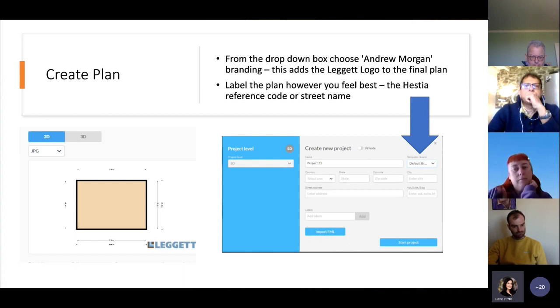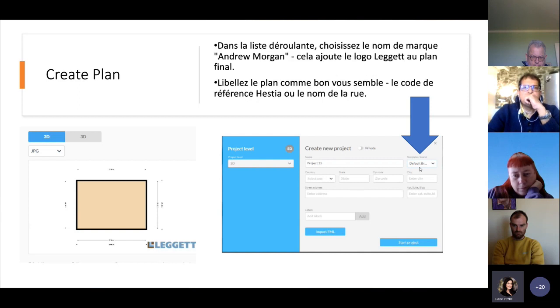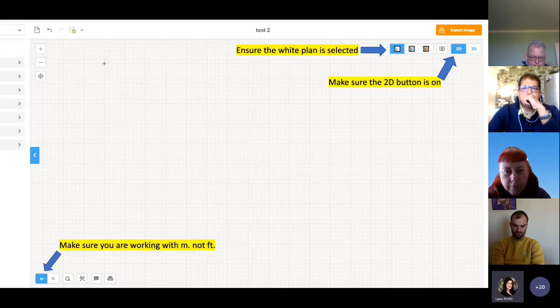This then opens the information box. Create new project, name the project however you want. You might want to use the Hestia code. You might want to use the address. The code probably is the most secure way of labeling it. And in this top right hand corner here, we have the default brand. So if you set the default brand to Andrew Morgan, he's bagged it, it does add the Leggett watermark onto the plan as well. So that's incredibly helpful.